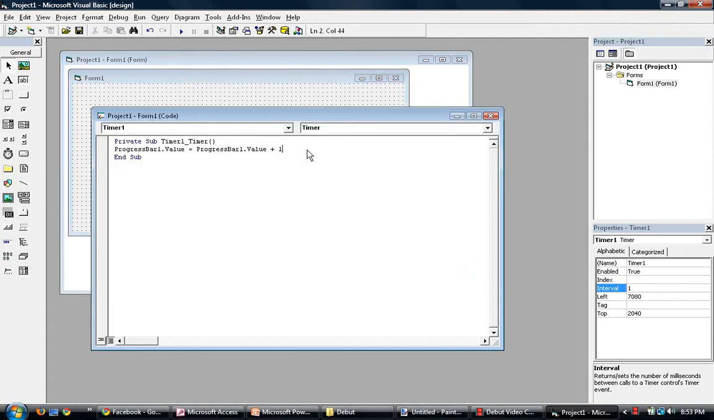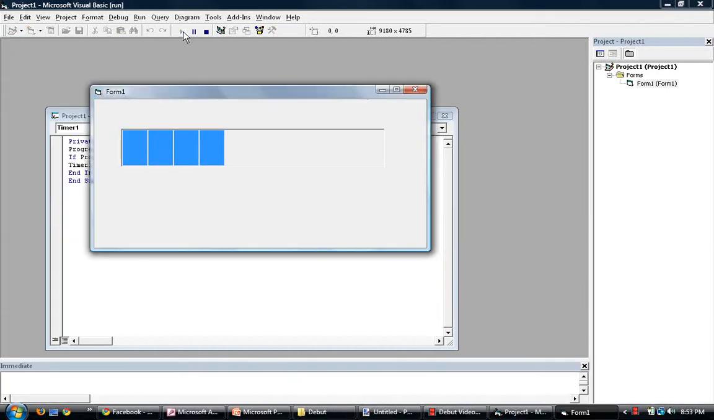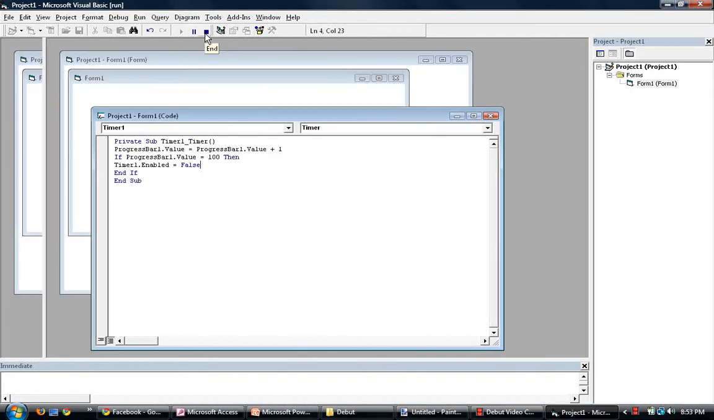So let's put a code for it not to debug, to stop the timer. So if progress bar 1 dot value is equal to 100, which is the max, then timer 1 dot enabled is equal to false. So if we were to run this, there would be no debug because the timer finished exactly at 100. Alright.